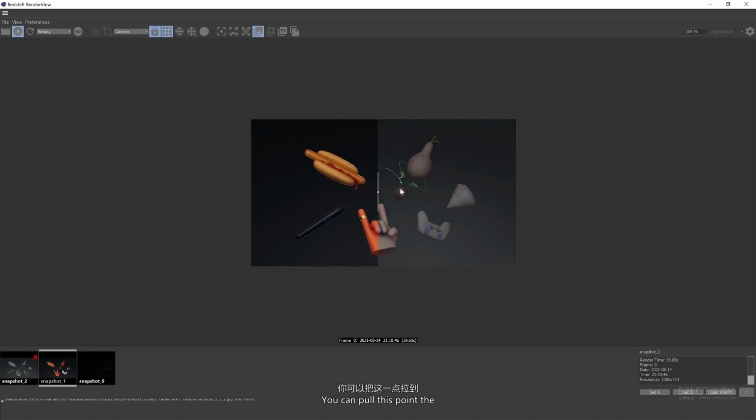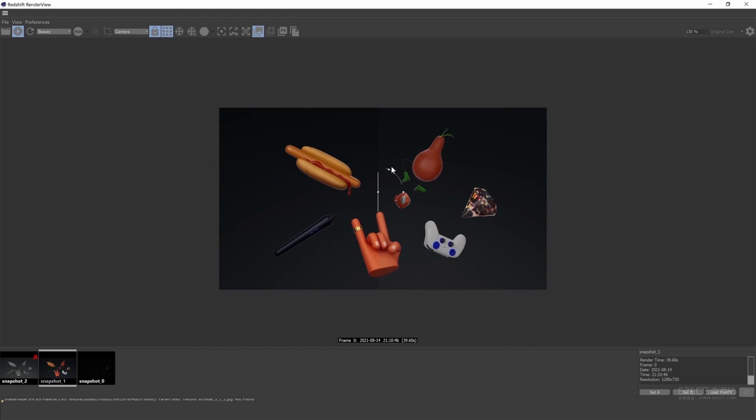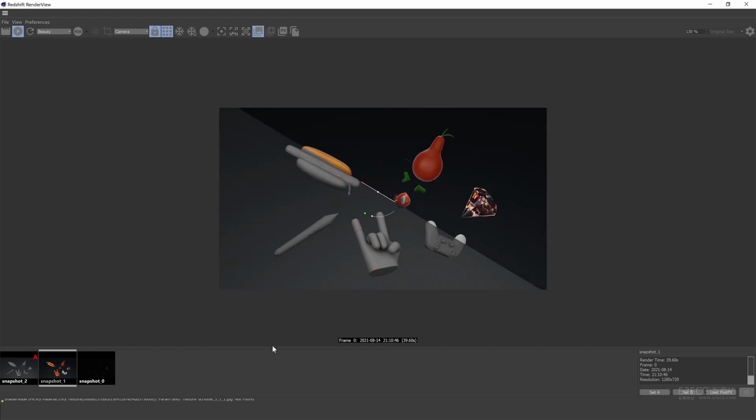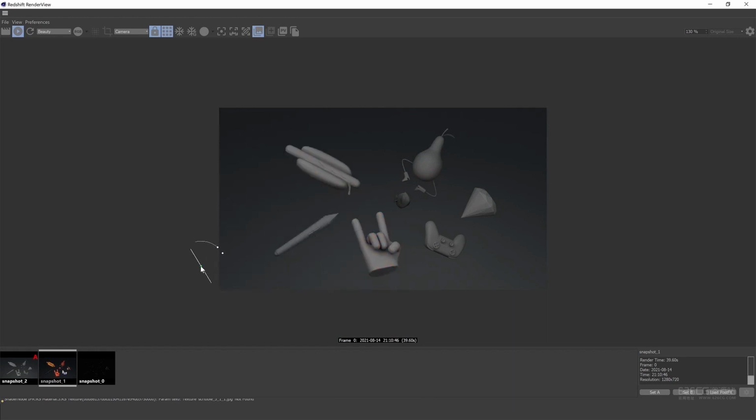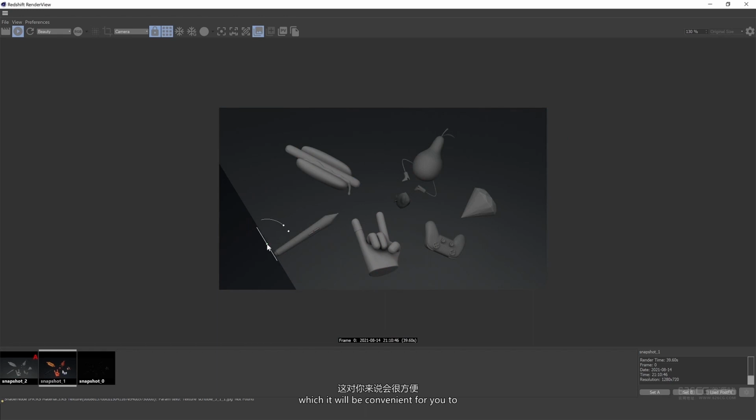You can pull this point, the slider, as well as this point, and the point here. Each of them controls a separate mode in which it will be convenient for you to evaluate snapshots.